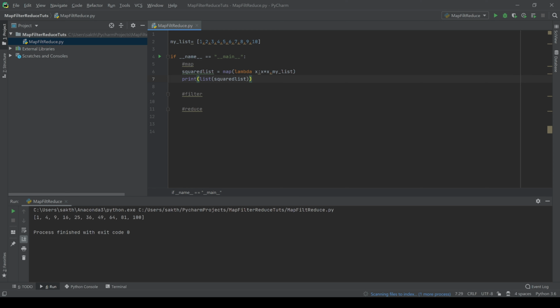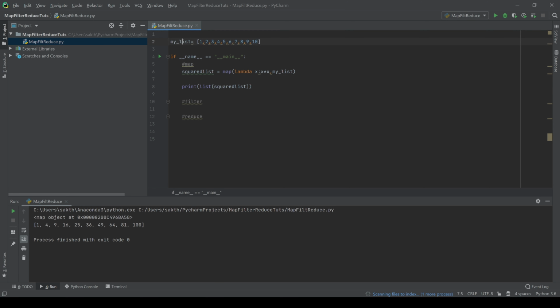Perfect. So this is also running. This is running fine. Okay. So let's also print out the root list for reference. We'll keep it as such. So we've got that. So now we can go to the filter method.